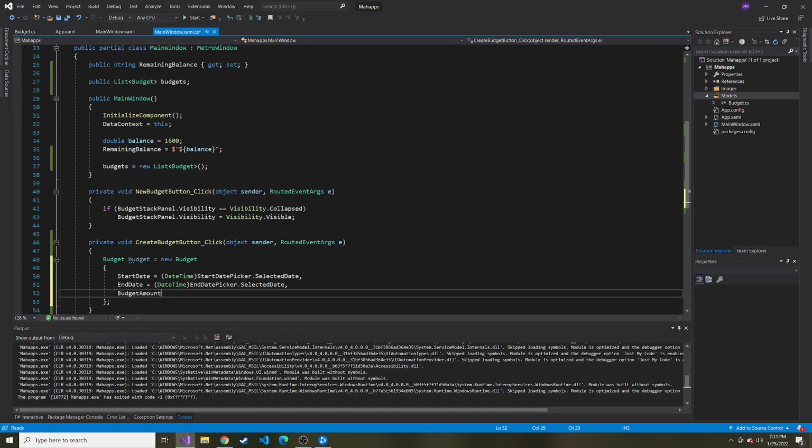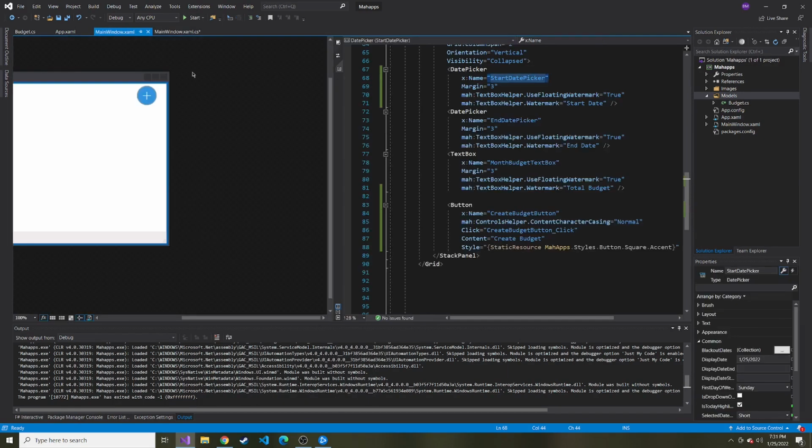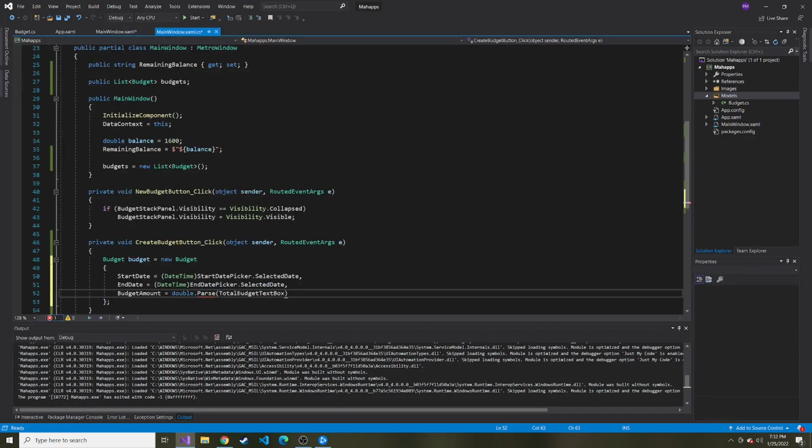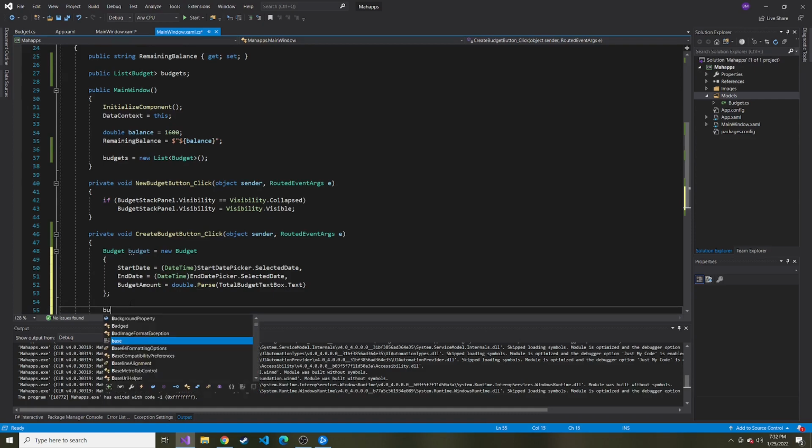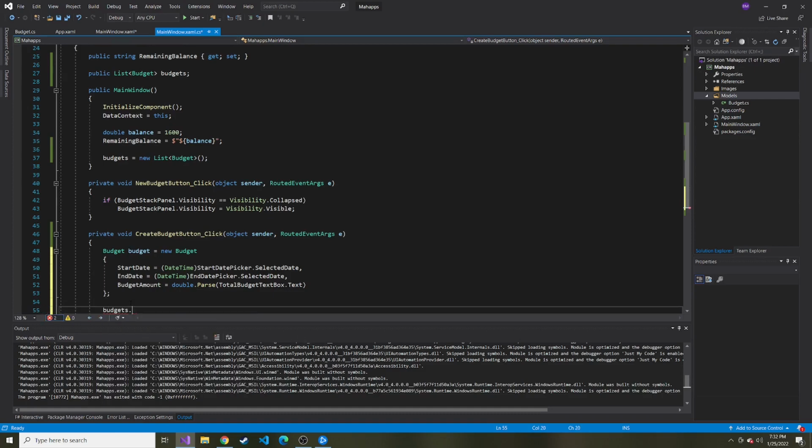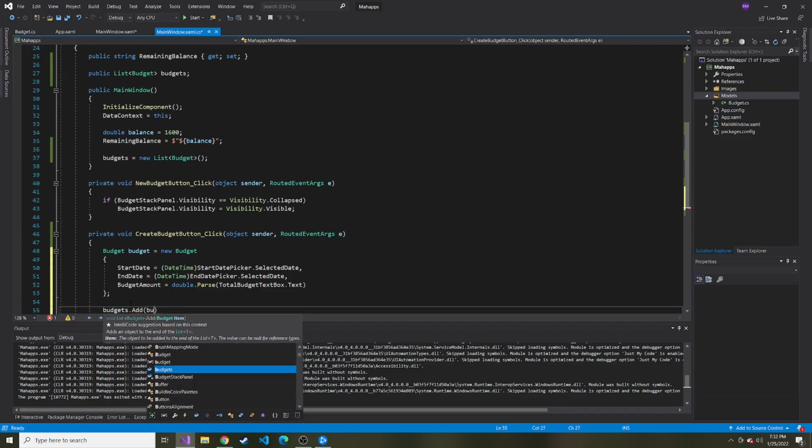And then BudgetAmount is going to be equal to double.Parse. And we're going to parse the text box, which is named MonthBudgetTextBox. I guess we also don't want that to say month. So TotalBudgetTextBox.Text. So now this budget object's going to hold all of our budget data, and we can say budgets.Add and add that newly created budget.